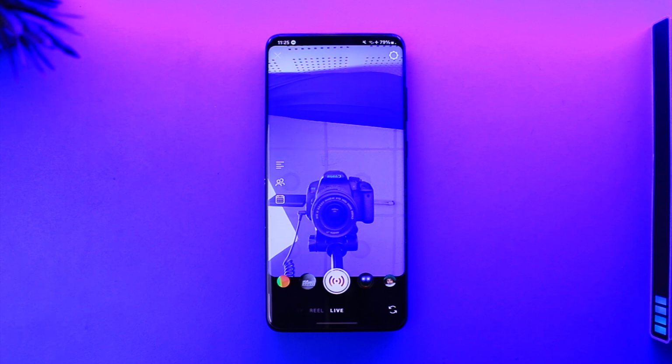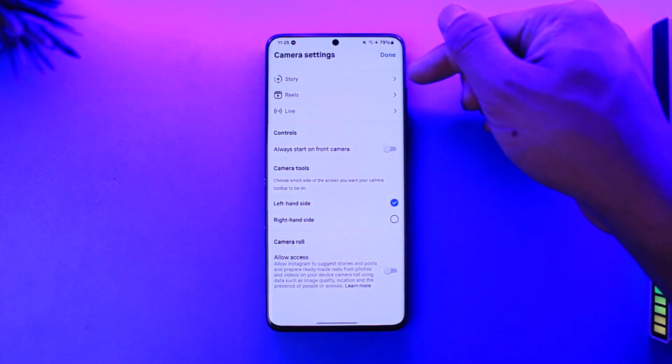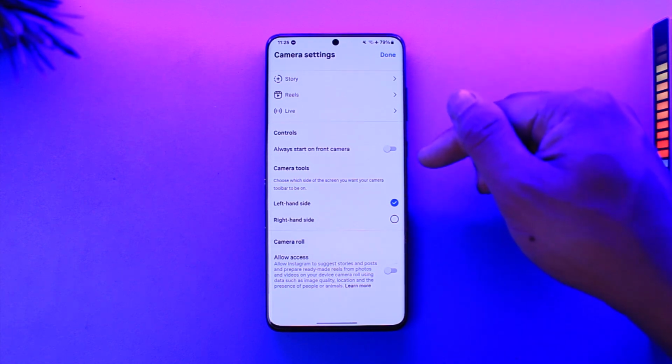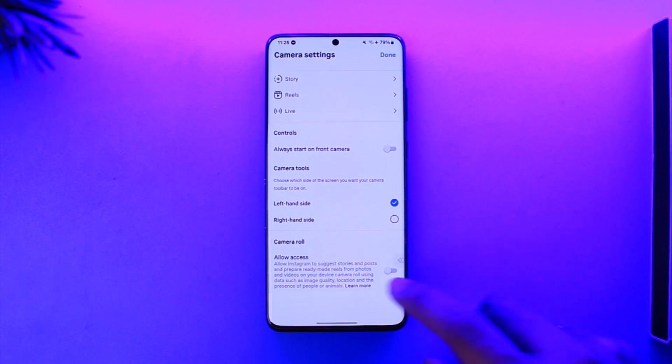But if you want to optimize a couple of settings, you can tap the gear icon from the top right hand side. You can go to story, reels, live. You can always start on front camera, left-handed, right-handed, and just view the settings as you see fit.